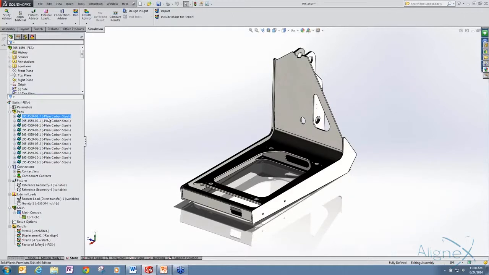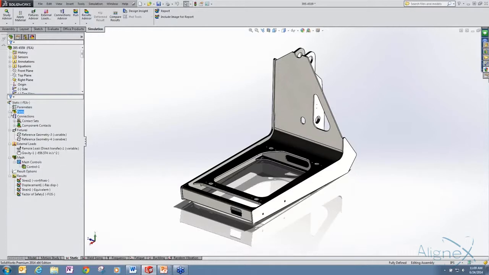You'll also see that I have a material defined for each of the bodies. Now in this case, everything's made of plain carbon steel. But with SOLIDWORKS simulation, we are able to apply any material property that we want to any of the bodies in our study. In this case, we'll use the plain carbon steel.